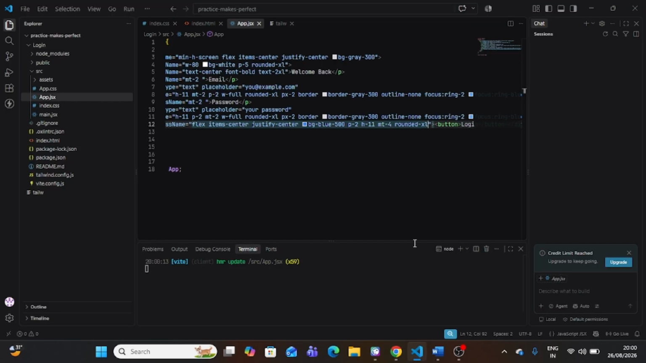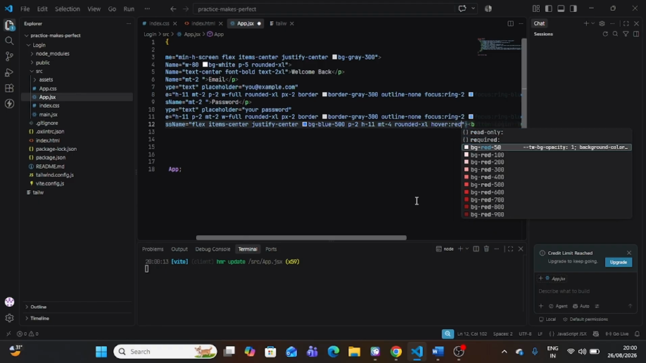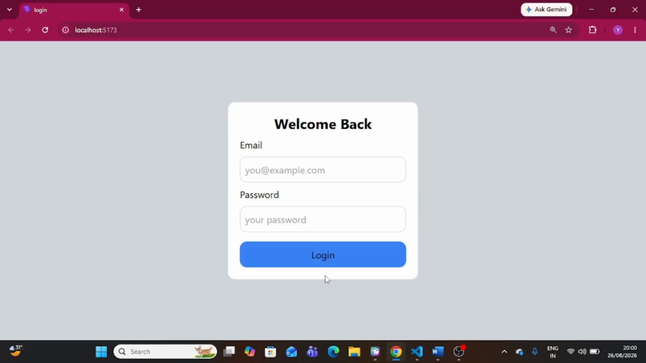We can create some extra thing here as well, as we write hover, and we will try to write hover to red. What I'm trying to say is, when you put your mouse here, the color will change to red. The hover is for that. Although it is not quite matching, I think it is good as well. I will not change it. It is fine.